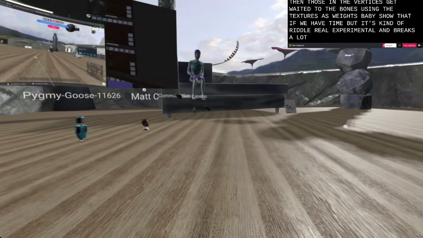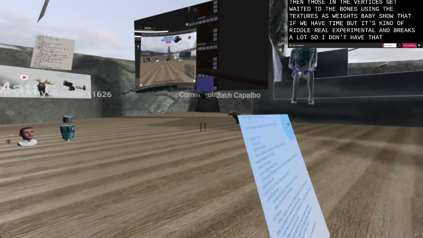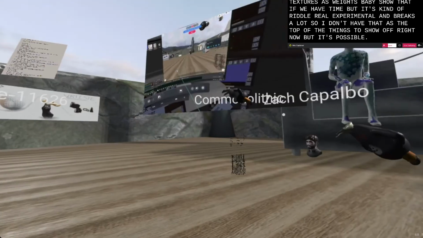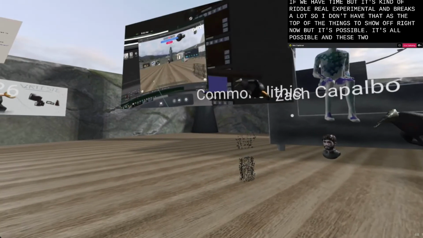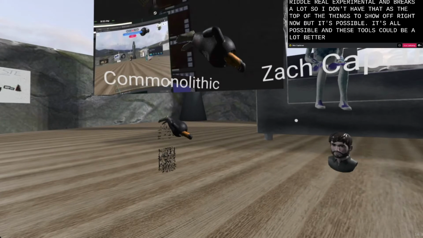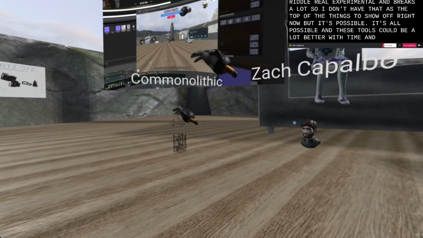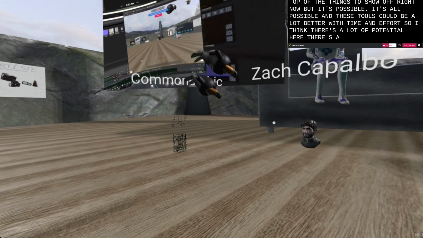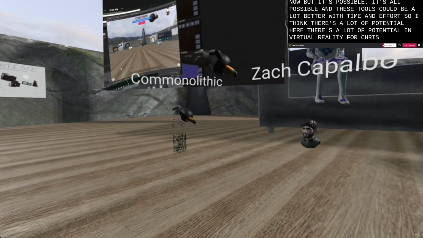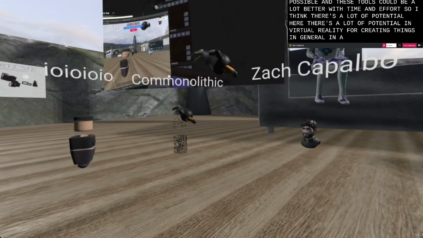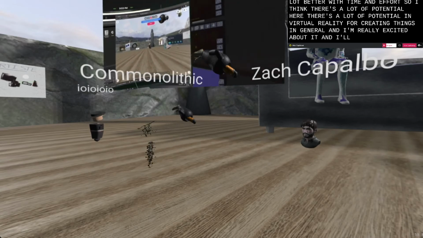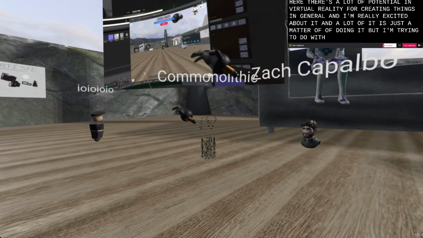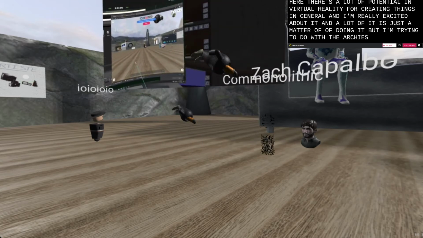So I don't have that as the top of the things to show off right now. But it's possible. It's all possible, and these tools could be a lot better with time and effort. I think there's a lot of potential here. There's a lot of potential in virtual reality for creating things in general, and I'm really excited about it. And a lot of it is just a matter of doing it, which is what I'm trying to do with the artiste.